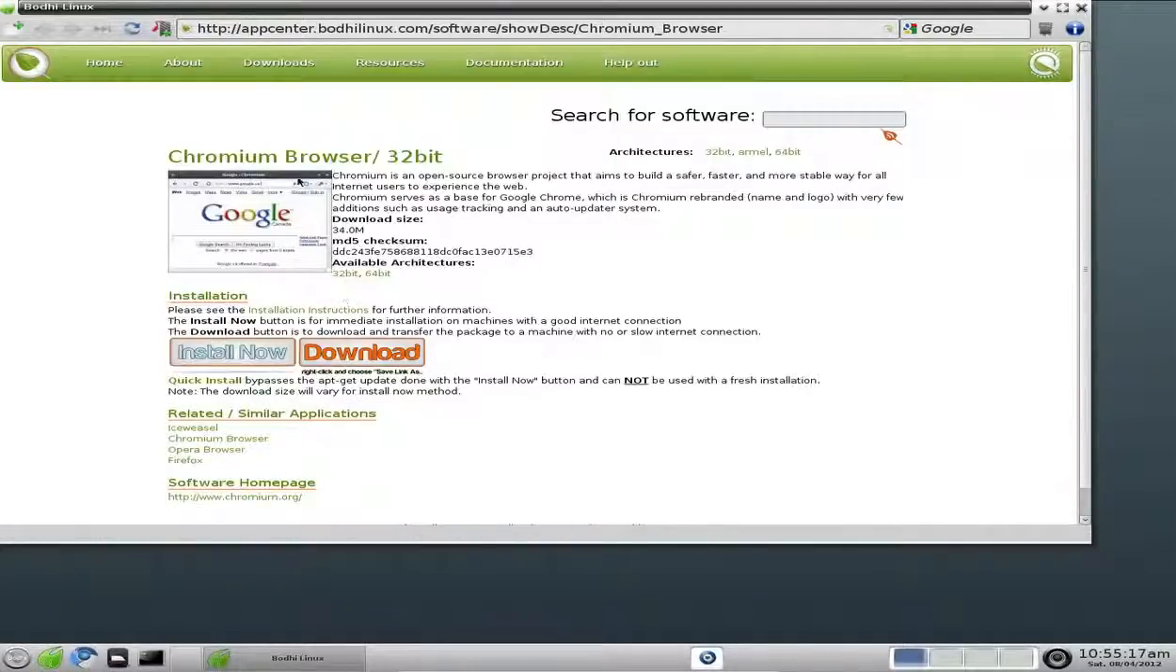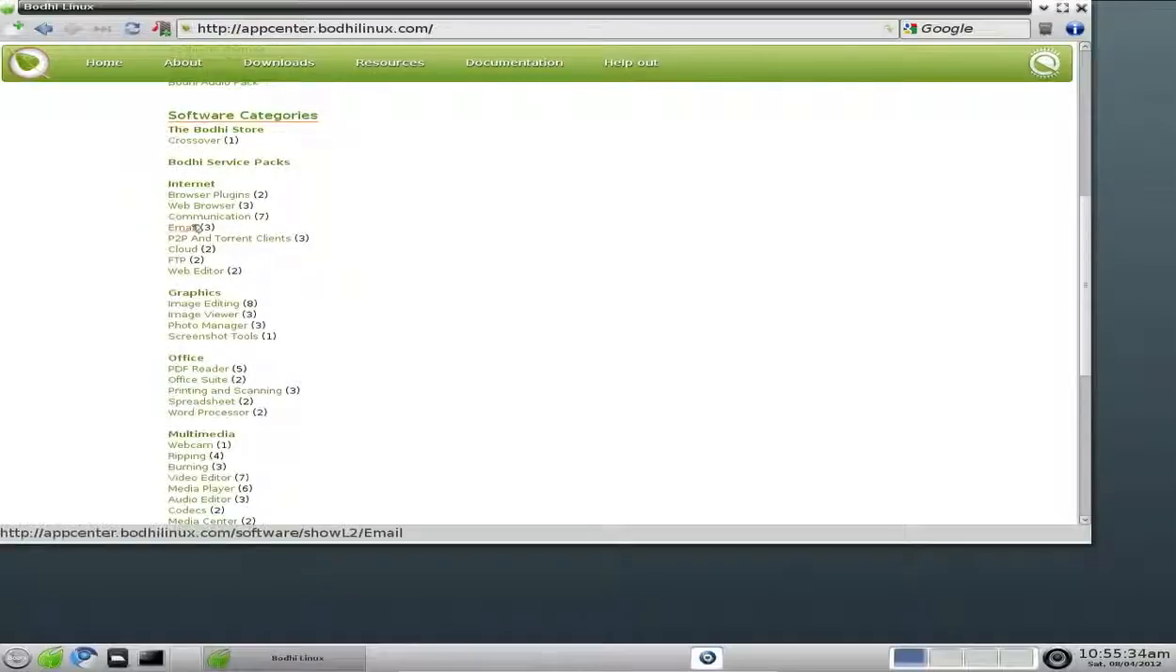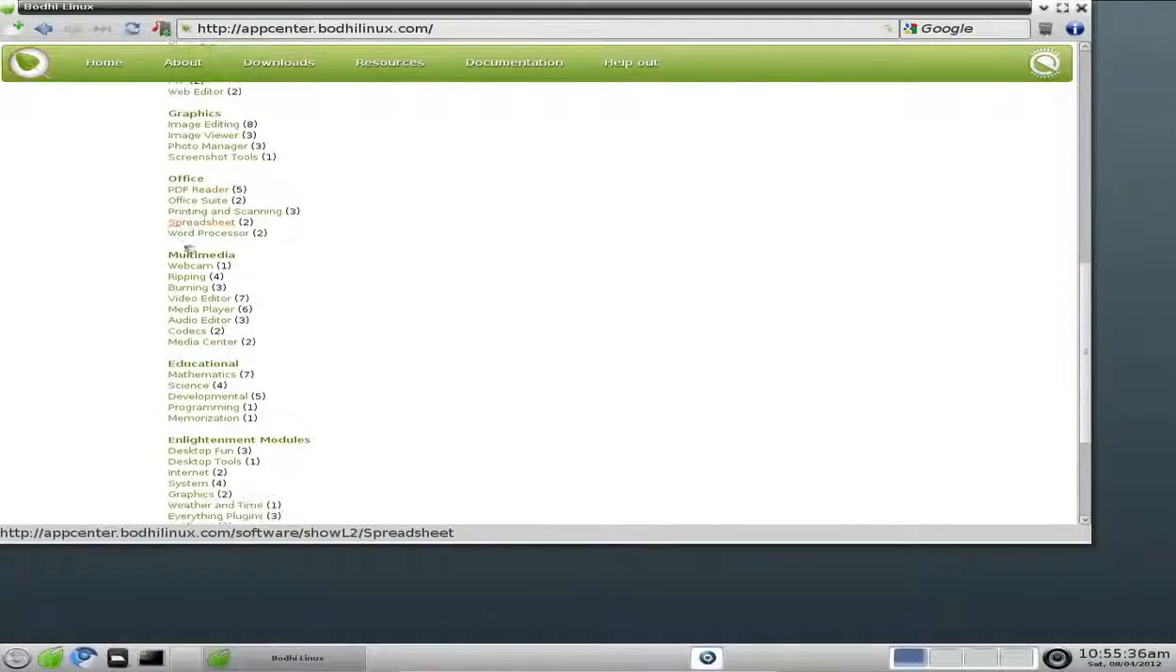But definitely the Bodhi App Center works best in the Midori web browser, so I'd keep it for sure. You go to their home website, which should come up just standard. Go to App Center, and basically these are all just links to download tons of different things that you need. Here's webcam, ripping, burning, video editor.